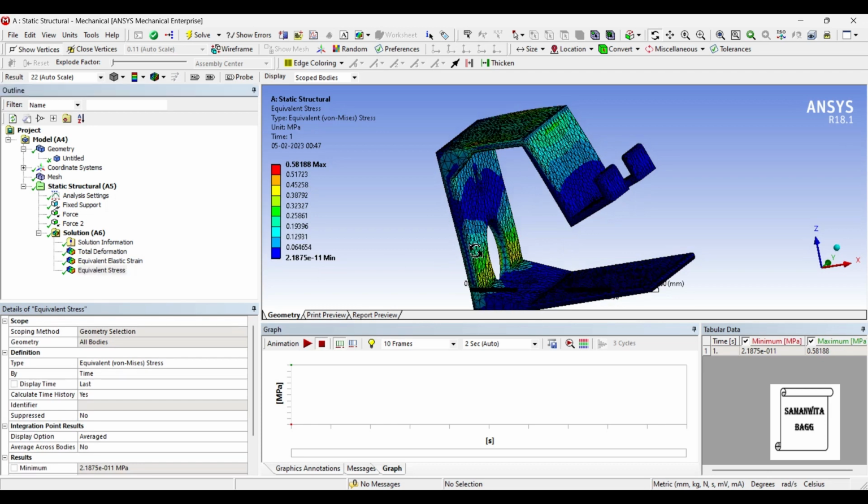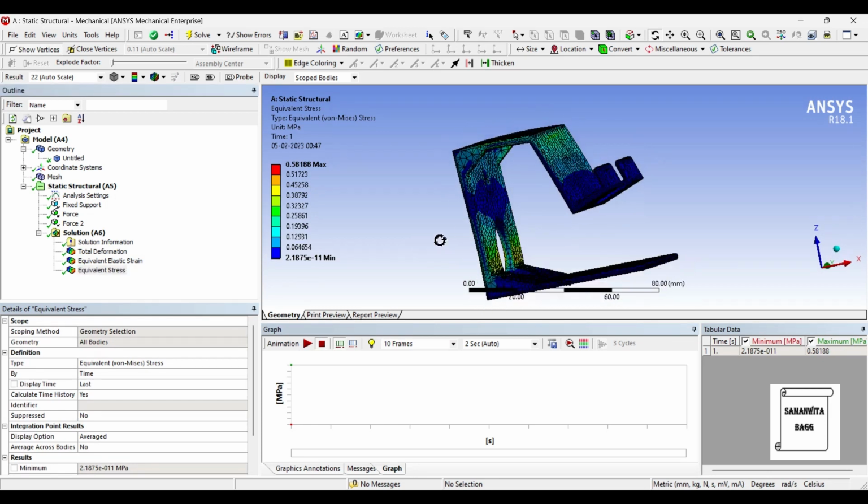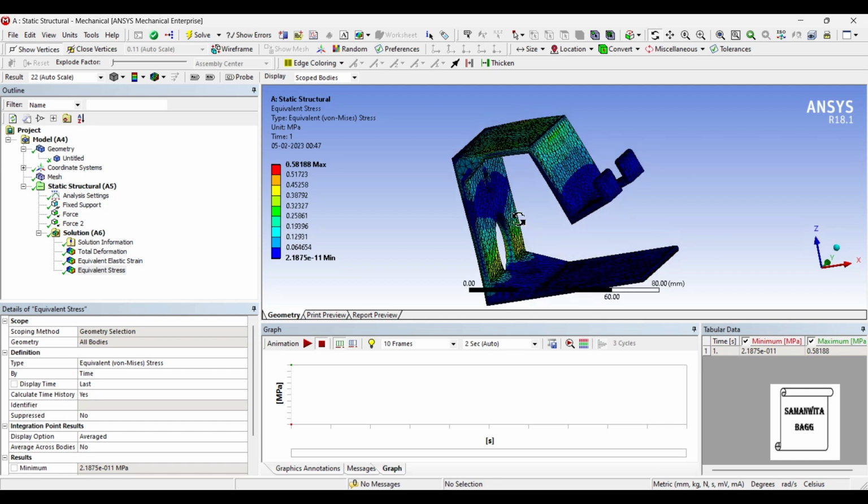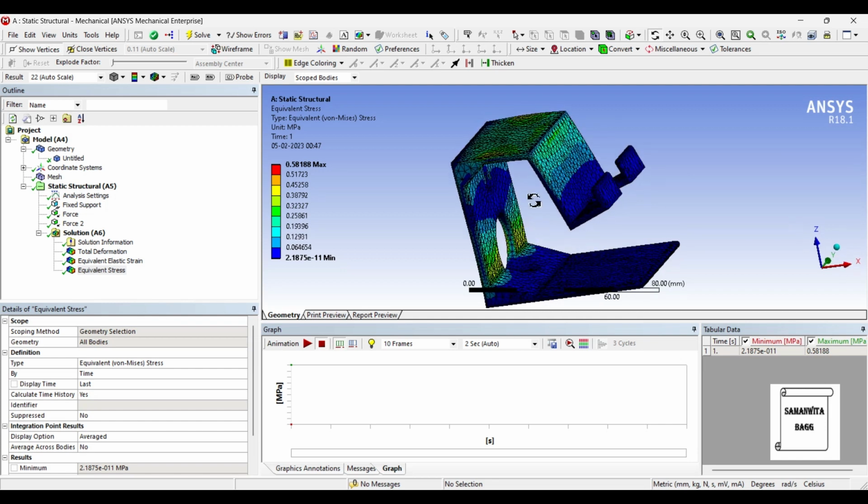And the most important thing, that is a stress test, is what we are doing for the mobile stand. So you can see the value of stress is more at these edges and it is minimum at these edges where it is dark blue. And the maximum stress that we generated on the stand is 0.58 megapascal using polyethylene.